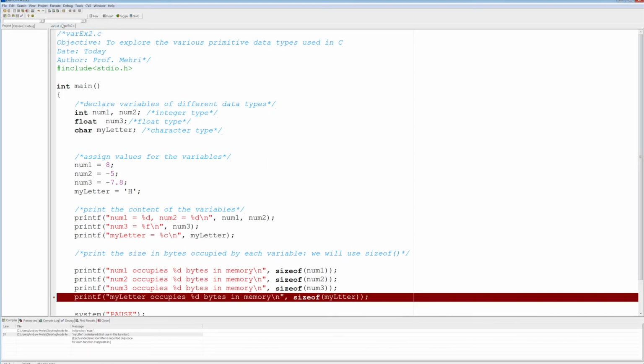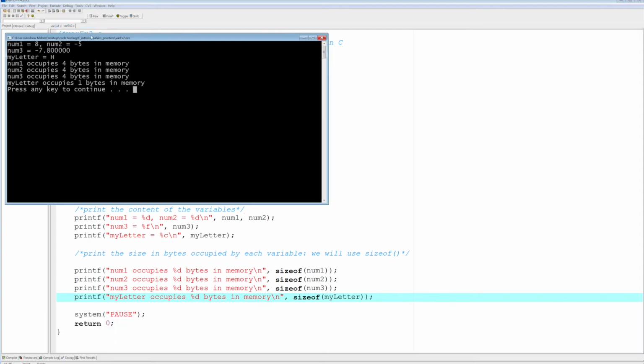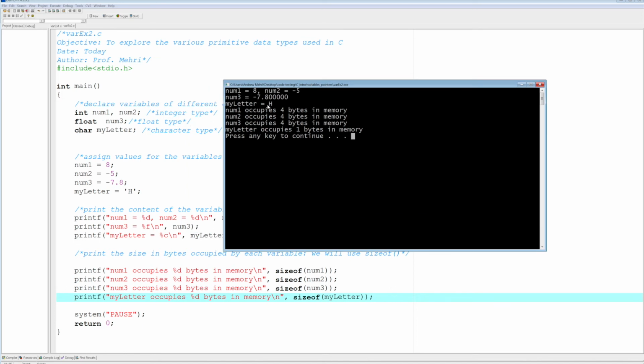So compile and run. Let me see, I made a mistake here. Let's see, my letter occupies, so did I misspell my letter? There you go. My letter. I missed an E. Okay. Happens a lot. This is part of programming, so just pay attention. And let's see what happens.